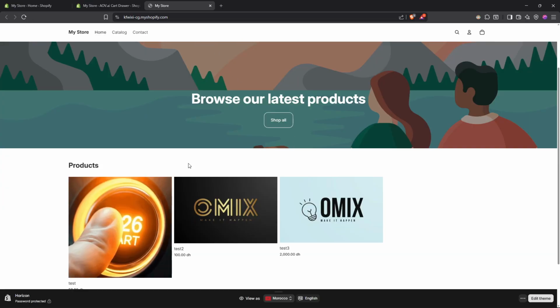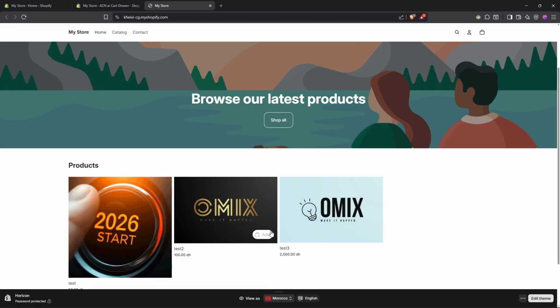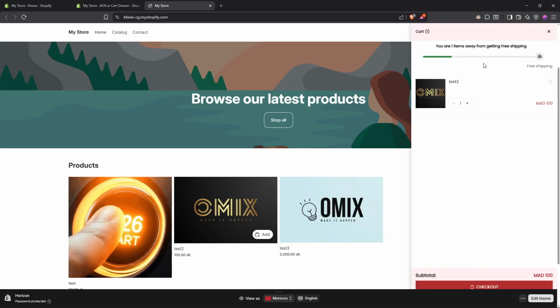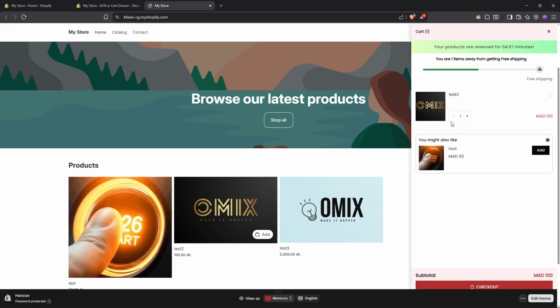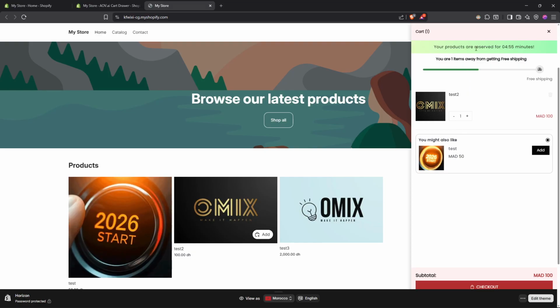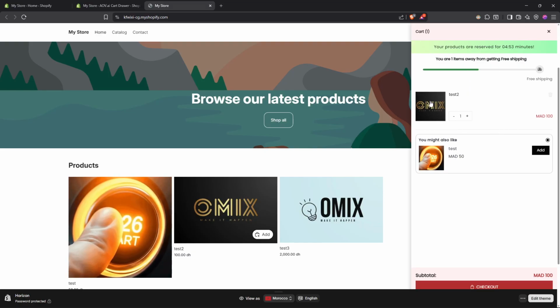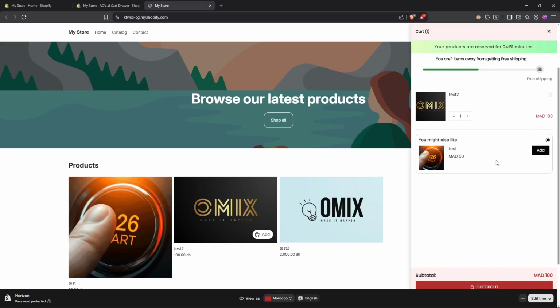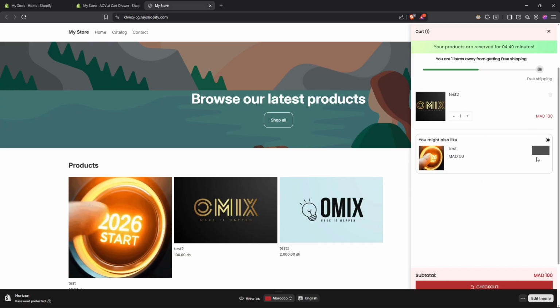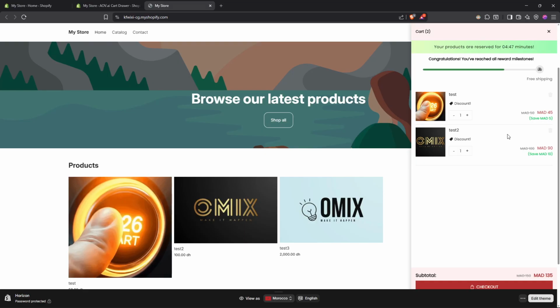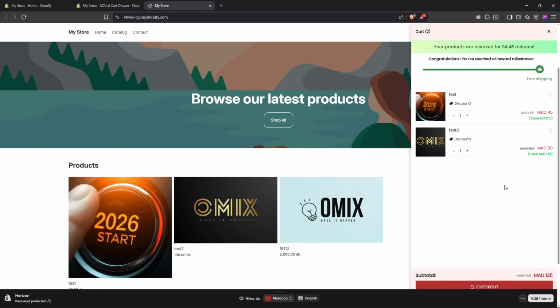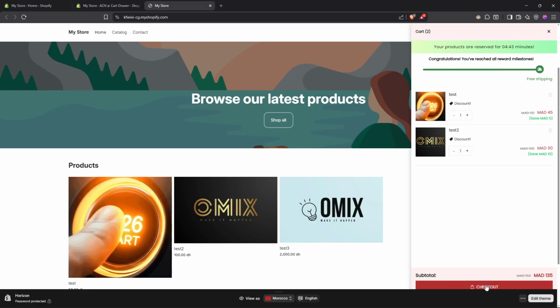Here, I'm going to pick any product and add it to the cart. If I go to the cart right now, as you can see, everything that I added is there: the upsells, the announcements, the timer, and everything. So this is the product that I added. They're asking me to add this as well. Let me add it. As you can see, I'll be rewarded with free shipping right now. So I can go and access the checkout right now. And here you go.